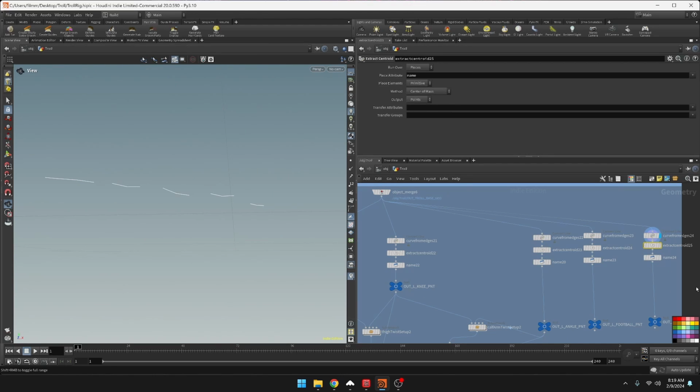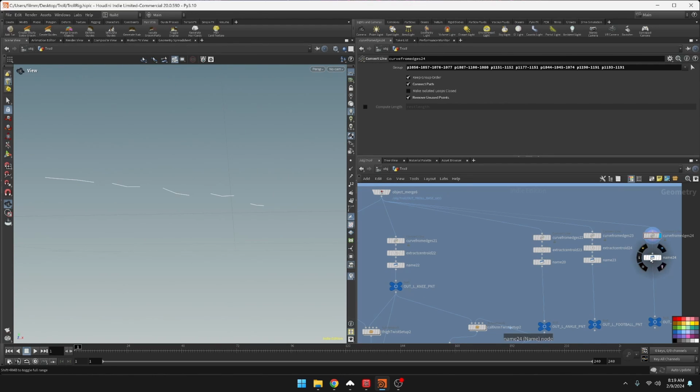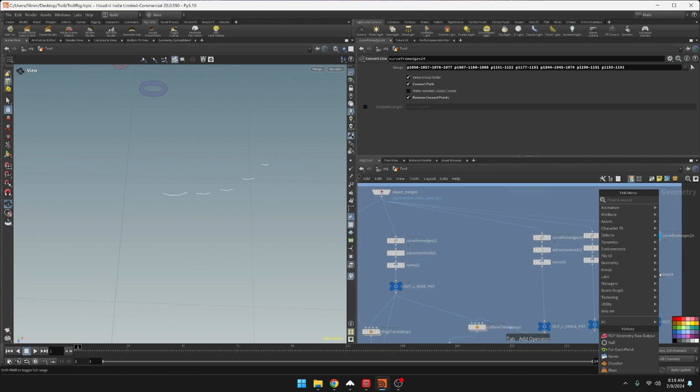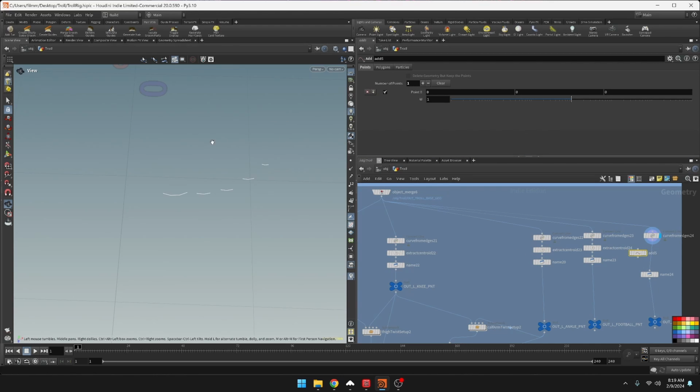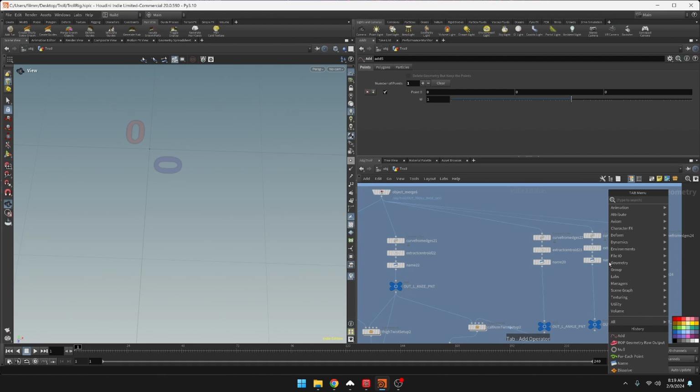Okay, so I'm going to get all these points here. And I am not going to extract a centroid. What I'm going to do is do an add. And then with the add, I'm going to have one point. So we're creating a single point at the origin right now. It's going to be here. We don't see it because I haven't visualized it, but it's right there. And then I'm going to do match size.